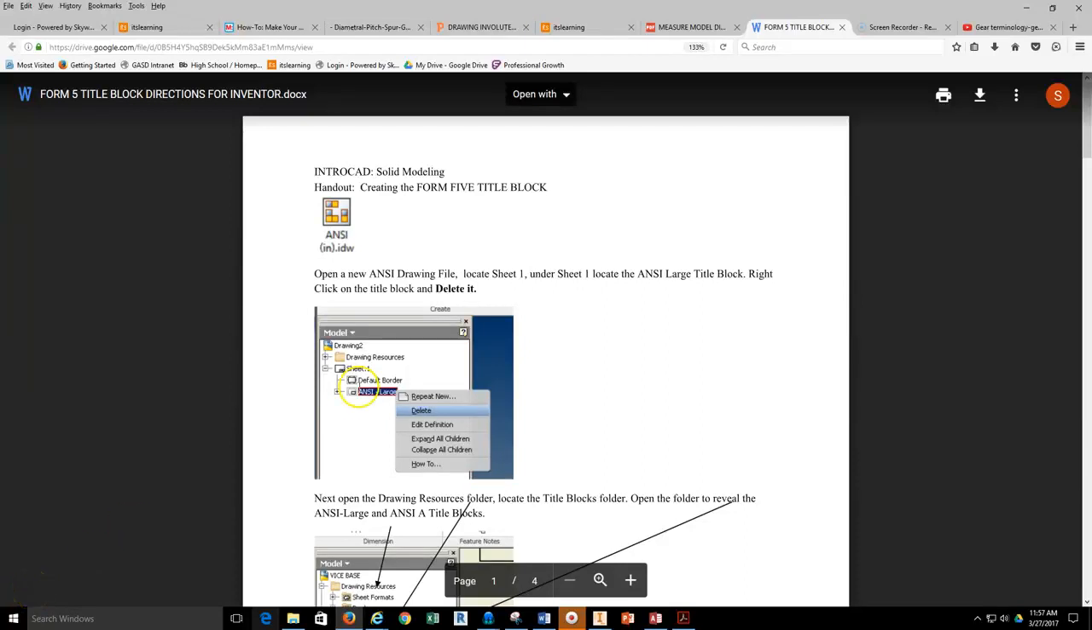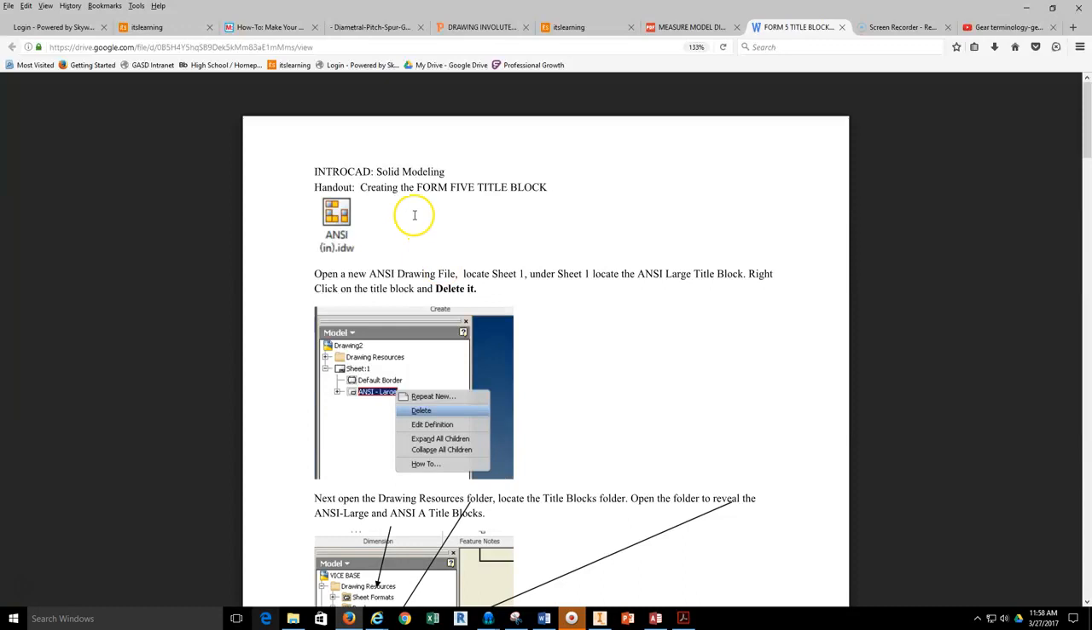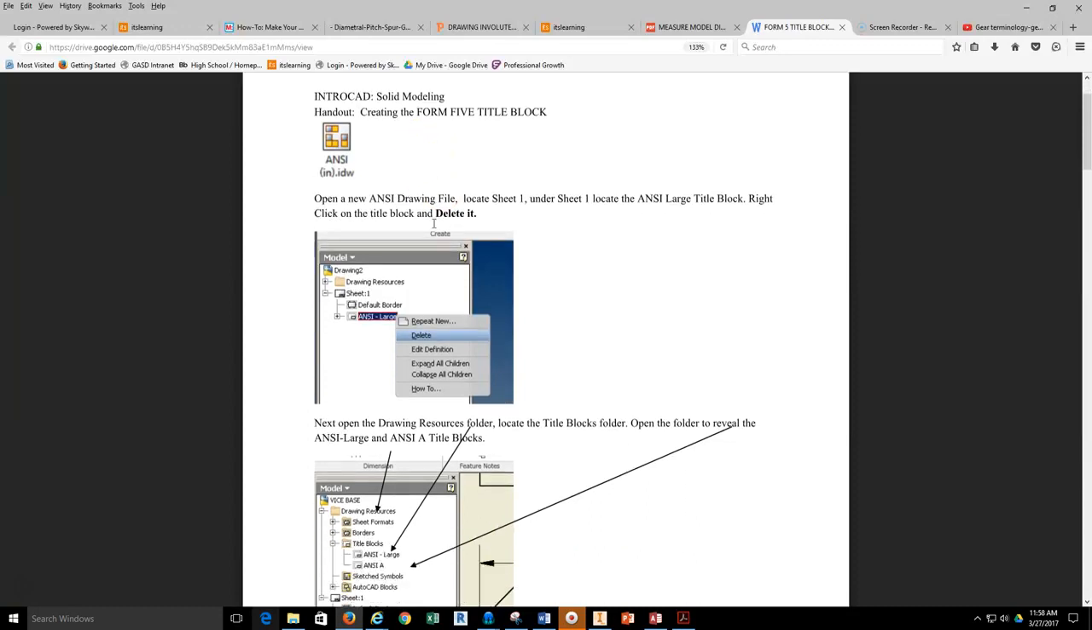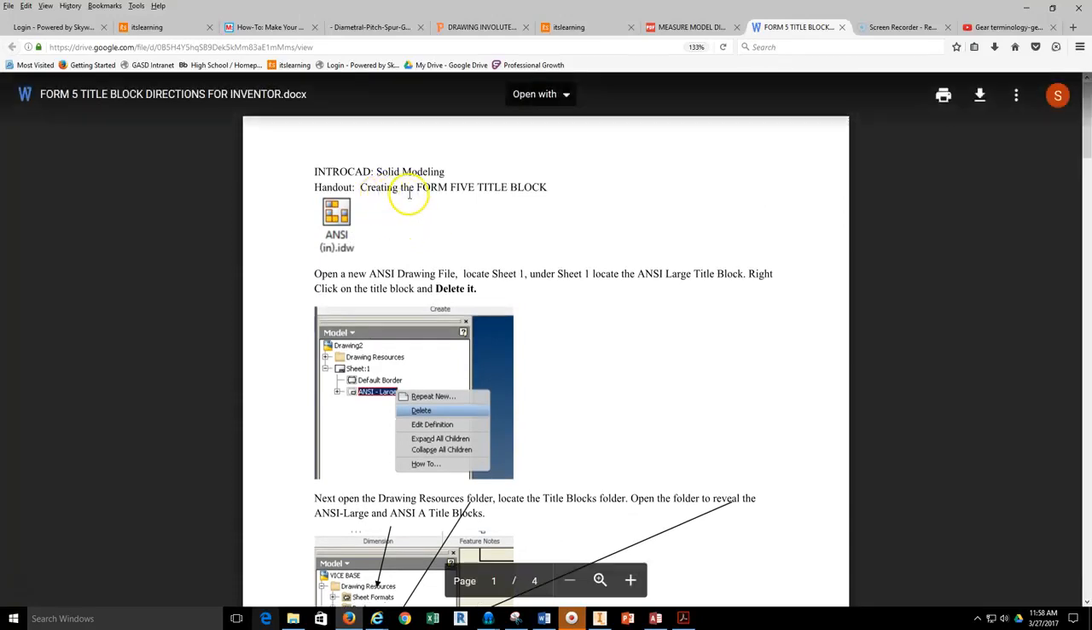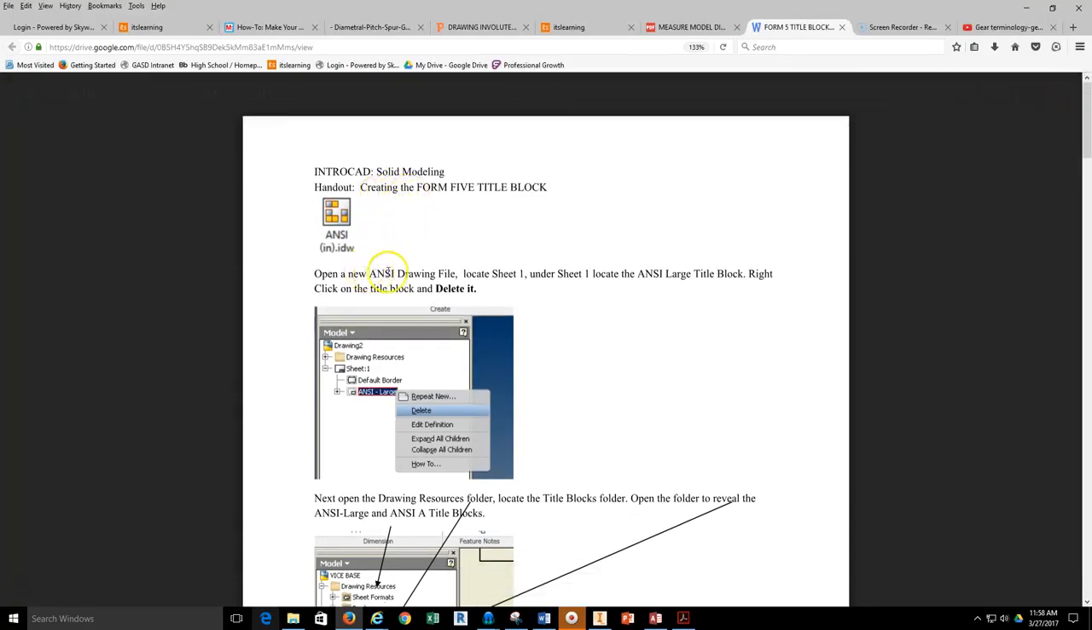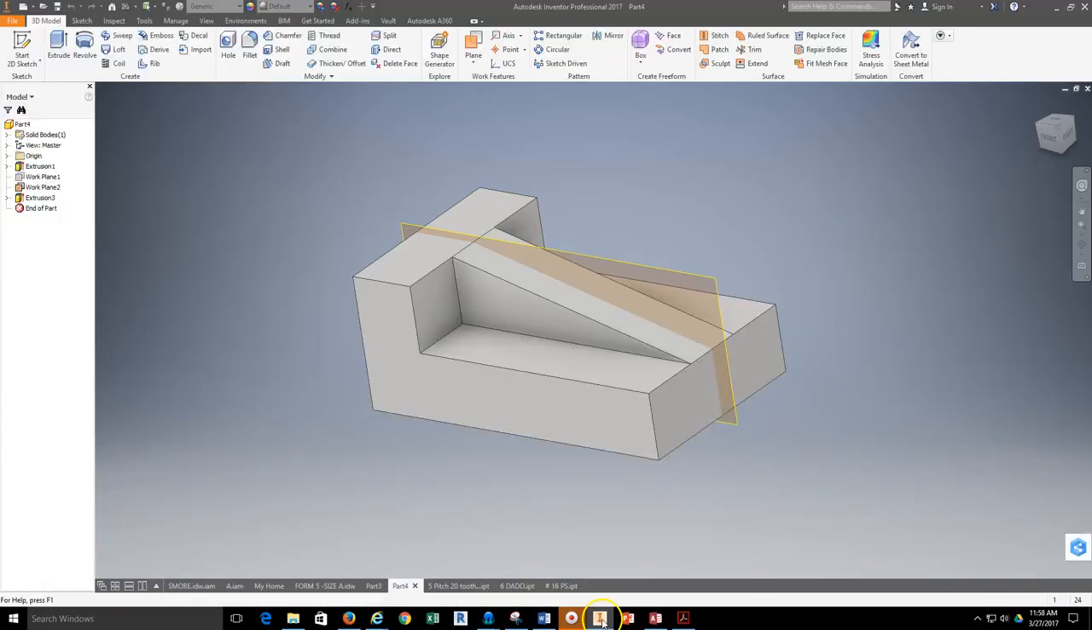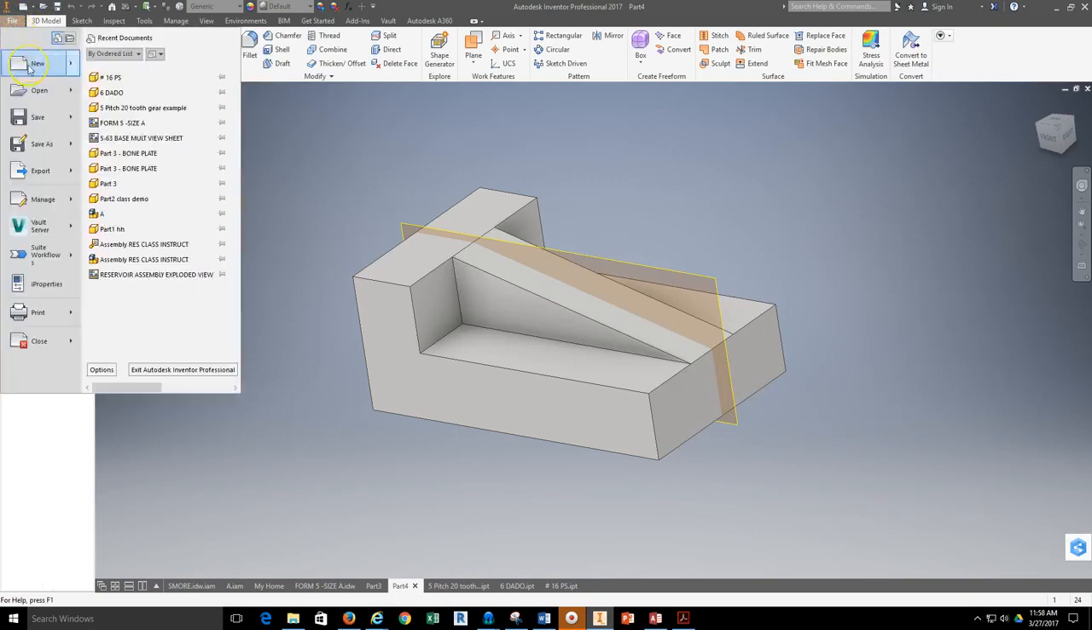Okay, what we're going to do today is I'm going to walk you through step by step how to create the Form 5 title block utilizing the instructions that are given through its learning. So the first thing is to create a Form 5 title block, you're going to open up a new ANSI drawing file from Inventor. So I'm going to go to my Inventor file and I'm going to come up to the File button. I'm going to come down and select New.